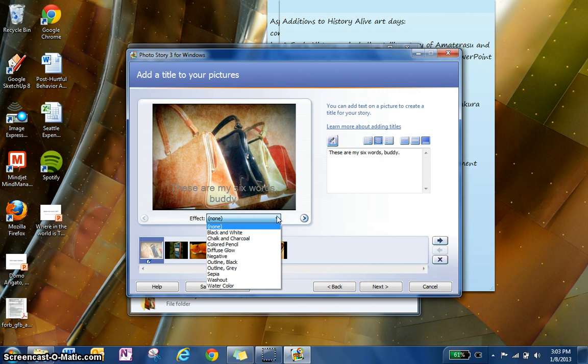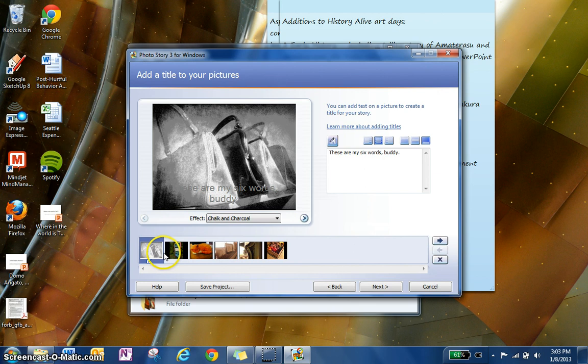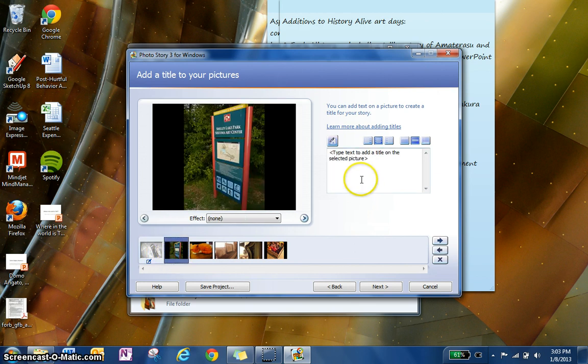Here you can also do things like playing around with the effects. So there's more than one place that lets you actually do different effects. When you're ready to go on to the next picture, you just click it and it'll give you the same options. You'll notice too that there's a link that says learn more about adding titles. You can click that to learn more about adding titles. When you're ready to move on, you click next.